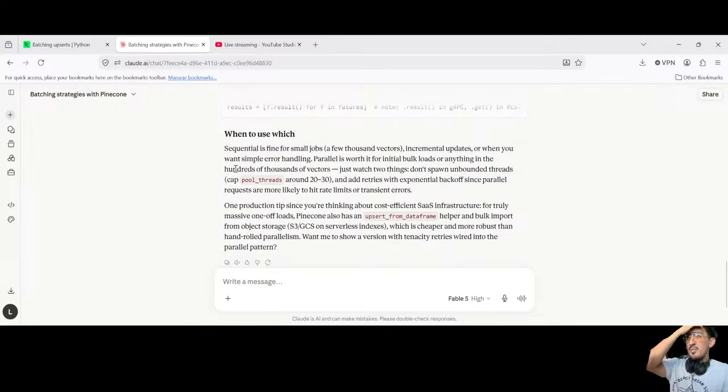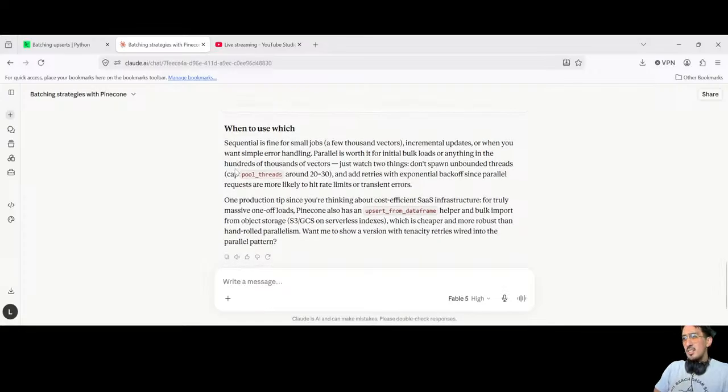Sequential is fine for small jobs, a few thousand vectors, incremental updates. Parallel is for the hundreds of thousands of vectors.